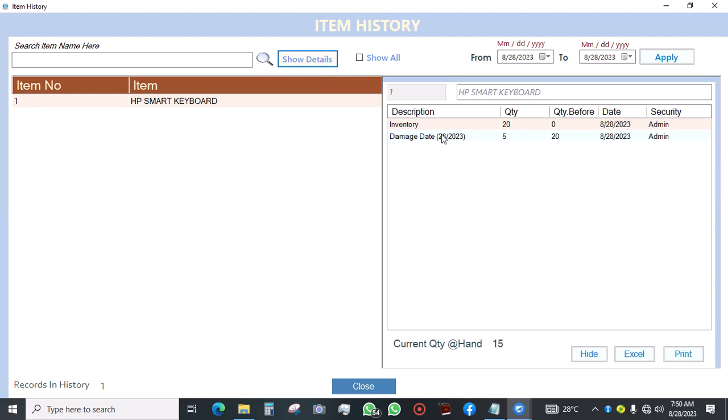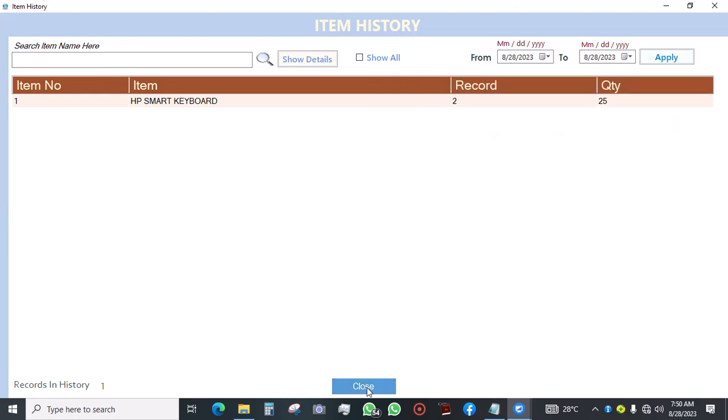So you can see after the inventory, we've recorded the damage, and this is the date. The date that we said it has been damaged, this is the date. How many quantity? 5. And then the quantity before then was 20. So our current quantity now in stock is 15. See, so whatever adjustment you do, it records.